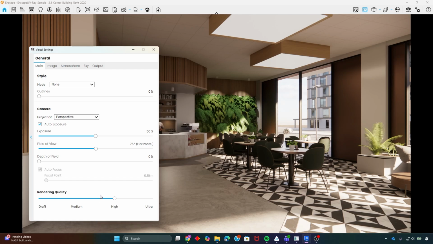And then rendering quality, what I'd say is whilst you're testing these things, I'd keep it on medium or draft. And then when it's the final render, I'd bump that right up to ultra. But it's obviously a lot heavier and it'll impact the performance. So that's why just keep it on medium or even draft while you're testing that, and then go to ultra for your final render.